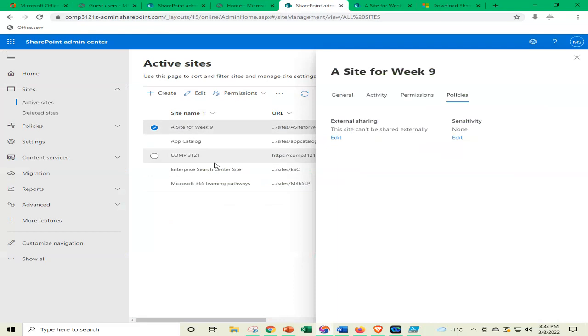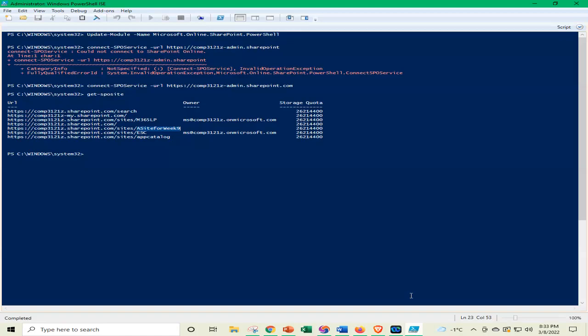See, the site for week 9. See this one, site ESC, site M365LP. Let me show you. M365LP, 365 LP, learning paths.